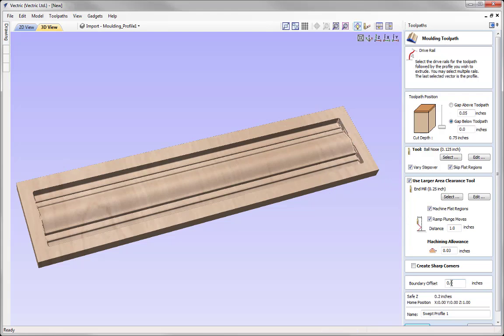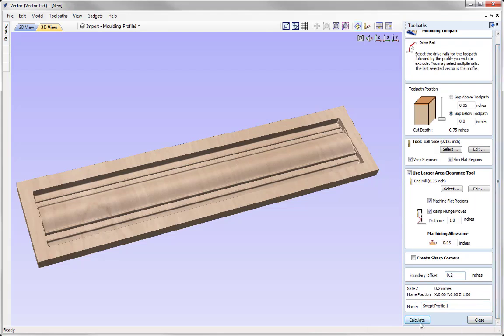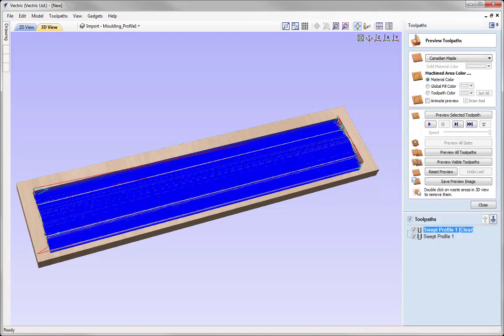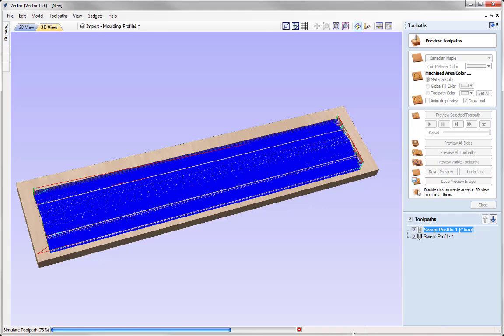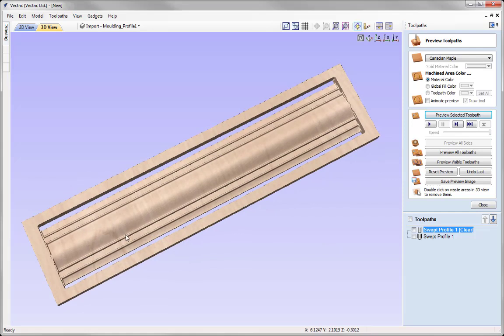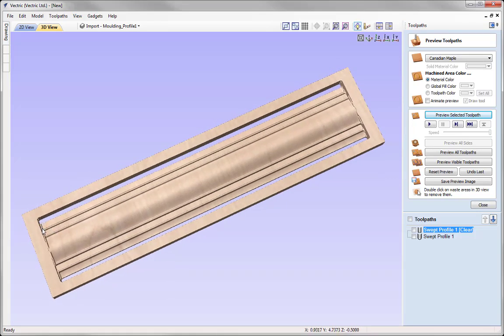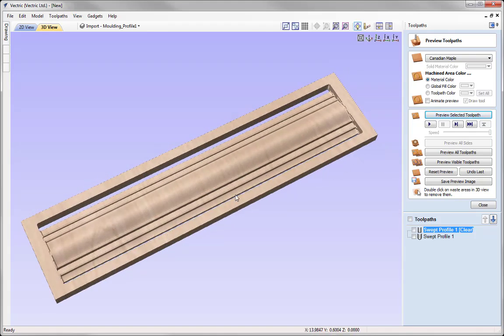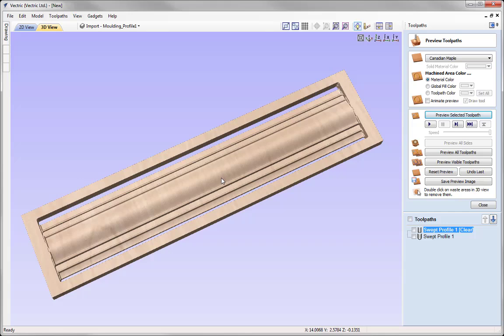And so to do that, we can look at applying a boundary offset. In this case, we're going to go with a small value of 0.2. And if we just come down, we can go ahead and calculate that. And then we'll go ahead and preview that toolpath. Okay, so you can see that what's happened here, the tool has gone past the edge and it's cut all the way down to the base. And that's because we positioned the moulding to the bottom of our material block.